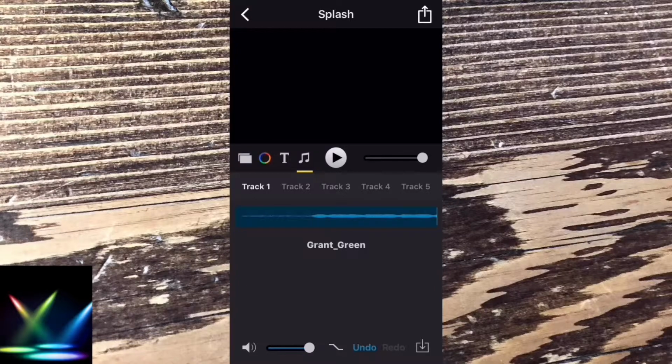To undo your changes and insert the default track, tap Undo in the bottom right hand corner. The default track has been restored. At this point, you can repeat the process to select another track. Make sure that you have the rights to use any music you choose.